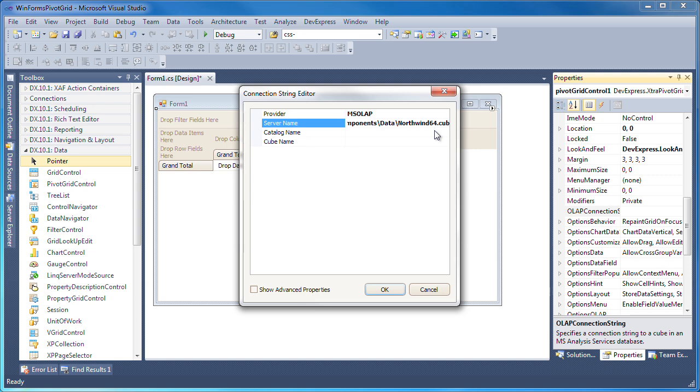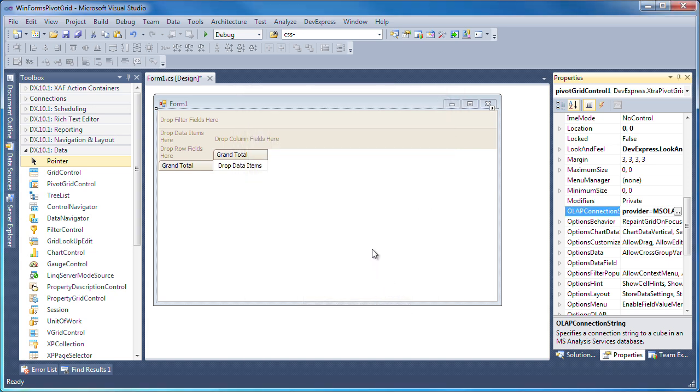And this is a 64-bit machine. The 64-bit version of the cube file is referenced. Next, I'll specify the catalog name and the cube name. And I click OK to close the editor.